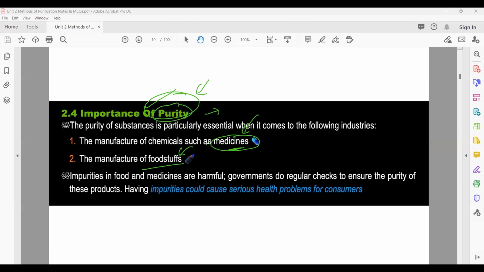Sometimes in the exam they ask a question: why is purity important? Then you can say purity is important in the medical field and food stuff field. Why? Because any impurities in medicine and food can cause health issues in the people. So this is why it is important.